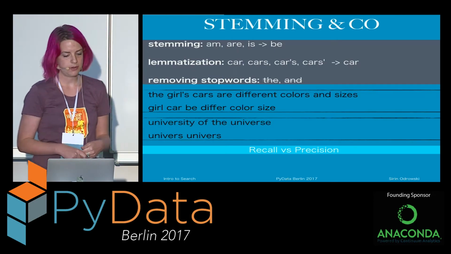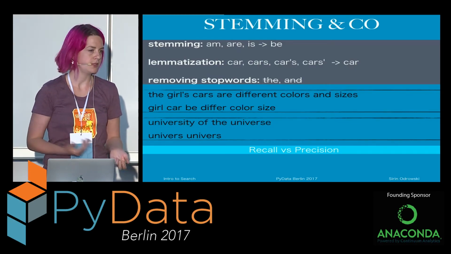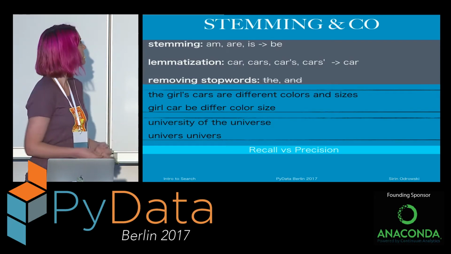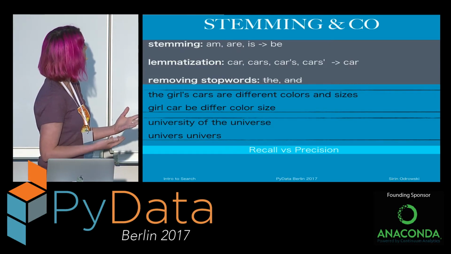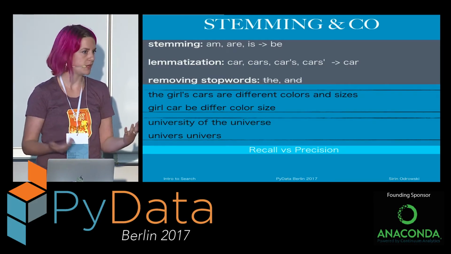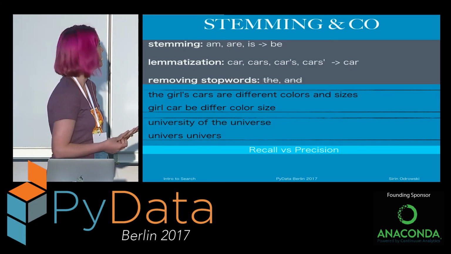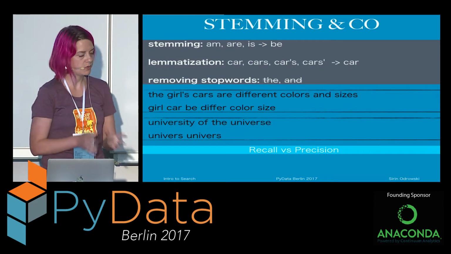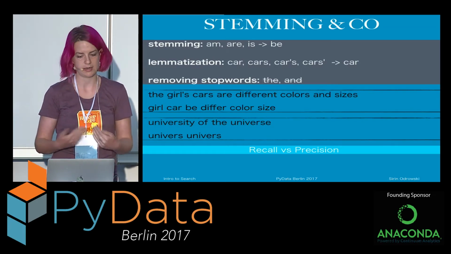So in general, if you look at these methods, you'd have to make a trade-off between recall and precision. Recall is the number of the results that you can return for a search query. So if you apply this, and someone searches for car, you can return many more results than if you do not. But at the same time, you lose precision. So if I want to know about girls' cars and I want them to be plural, I have no chance to find that if I remove that information at index time.